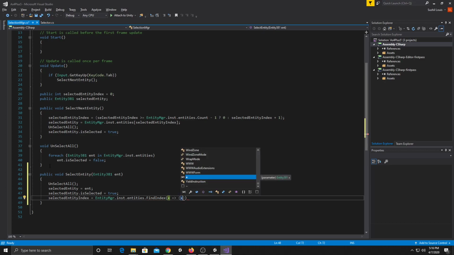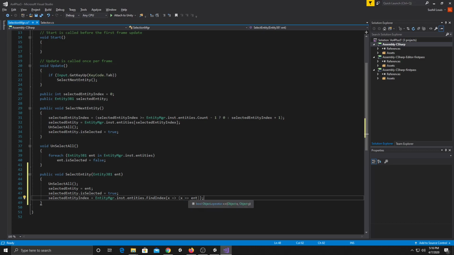Here's an unnamed function. So this will return the index in the list of an item in the list X whose pointer points to the same place as ent, the entity that was passed in here. So if the two entities are the same, that is, both pointers are pointing to the same location, it returns true.